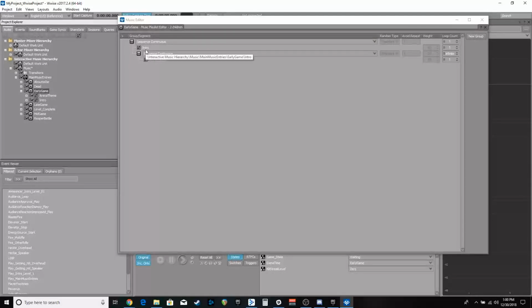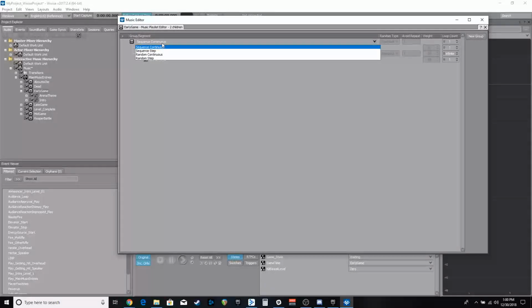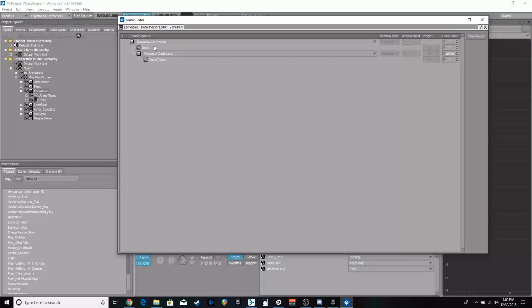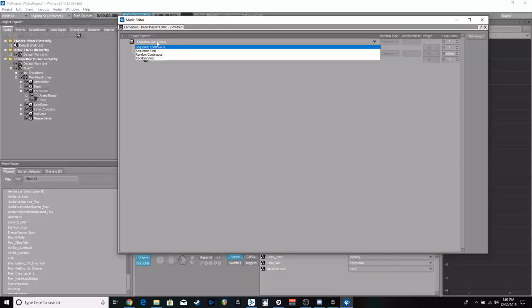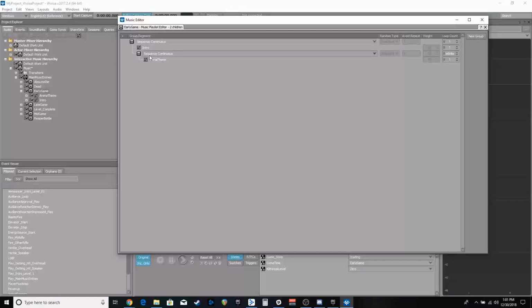So it'll first play the intro, and then it'll play the track after that, and then the track after that, etc. The other ones are sequence step, which means when this gets called, it plays the thing, and then it moves on to whatever next section there is. And when it gets called again, it plays the next thing in the sequence and so forth. And then there's also random step, which is similar but plays a random track.